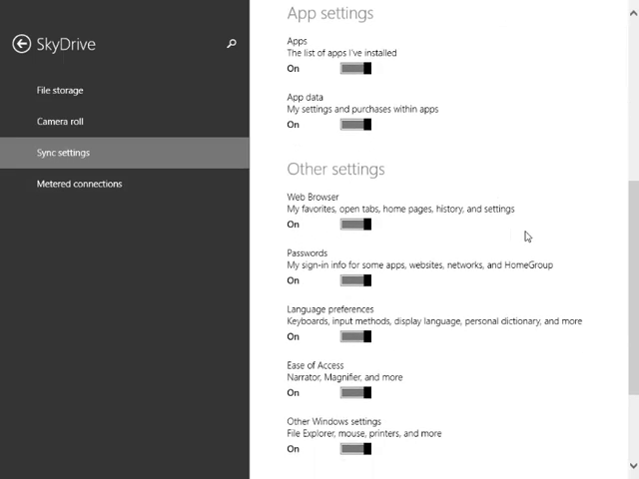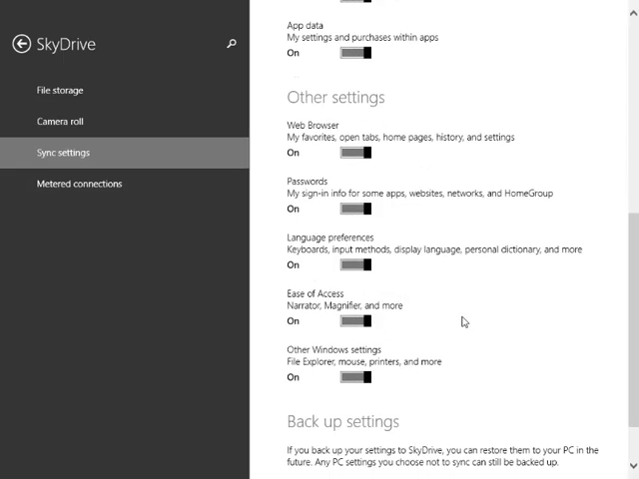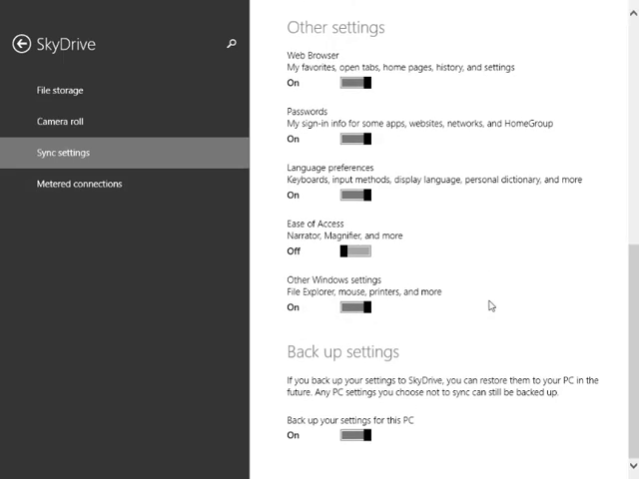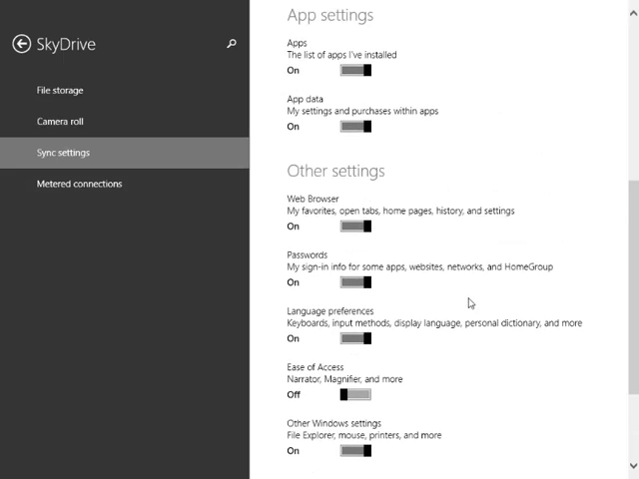Sometimes you won't want all of these things to sync necessarily. Perhaps you only use Narrator and Magnifier and your ease of access settings on a single computer, maybe this one. If that's the case, you may want to turn off the option to sync those items. You may also opt not to sync your passwords for some apps, websites, networks, and your home group. That may be a security issue for you.